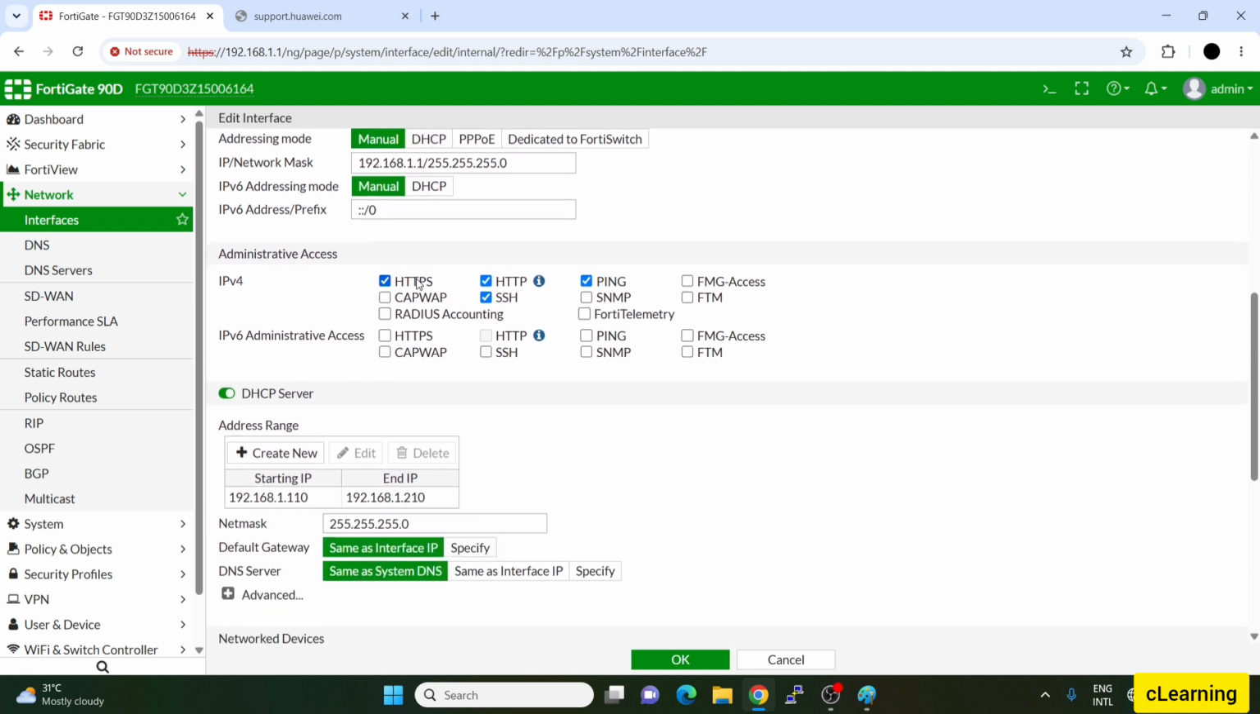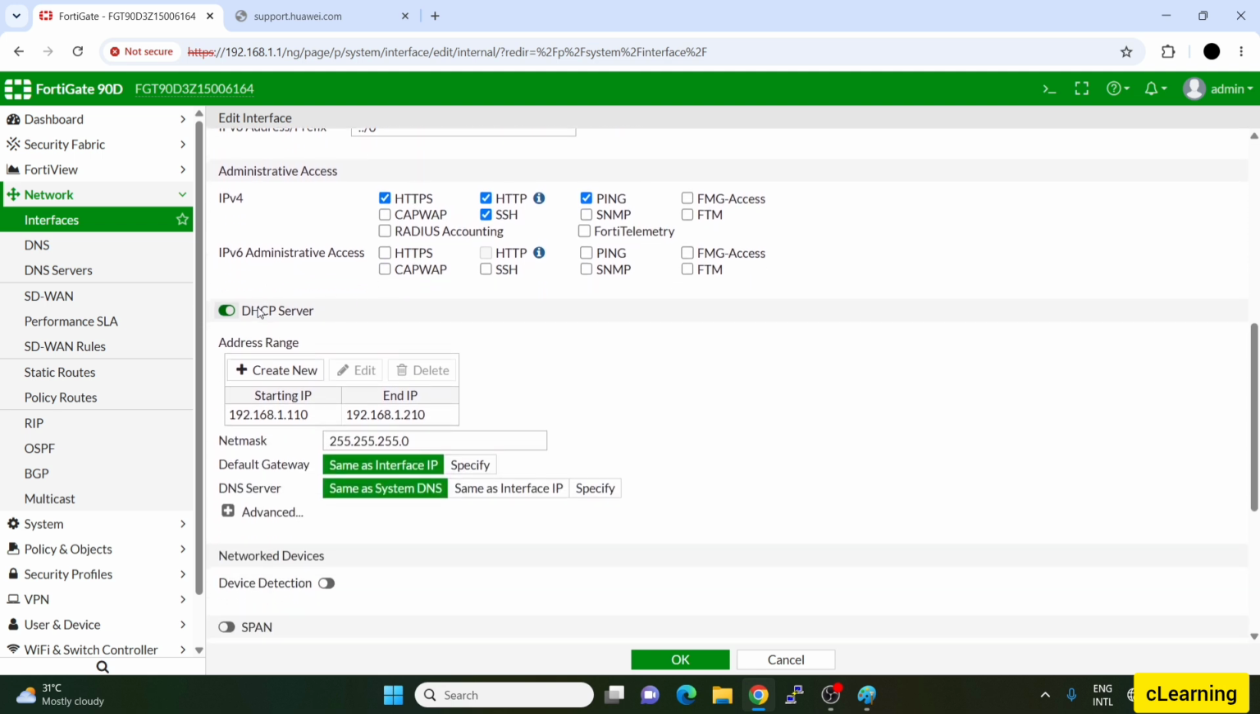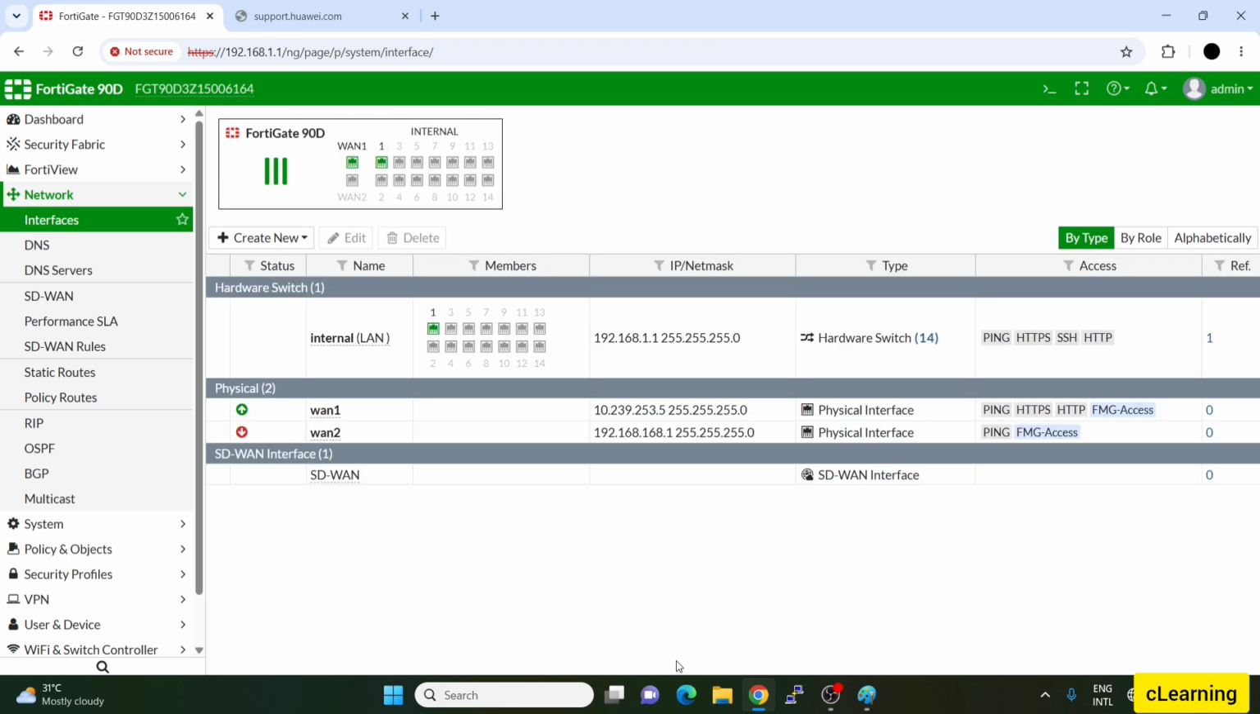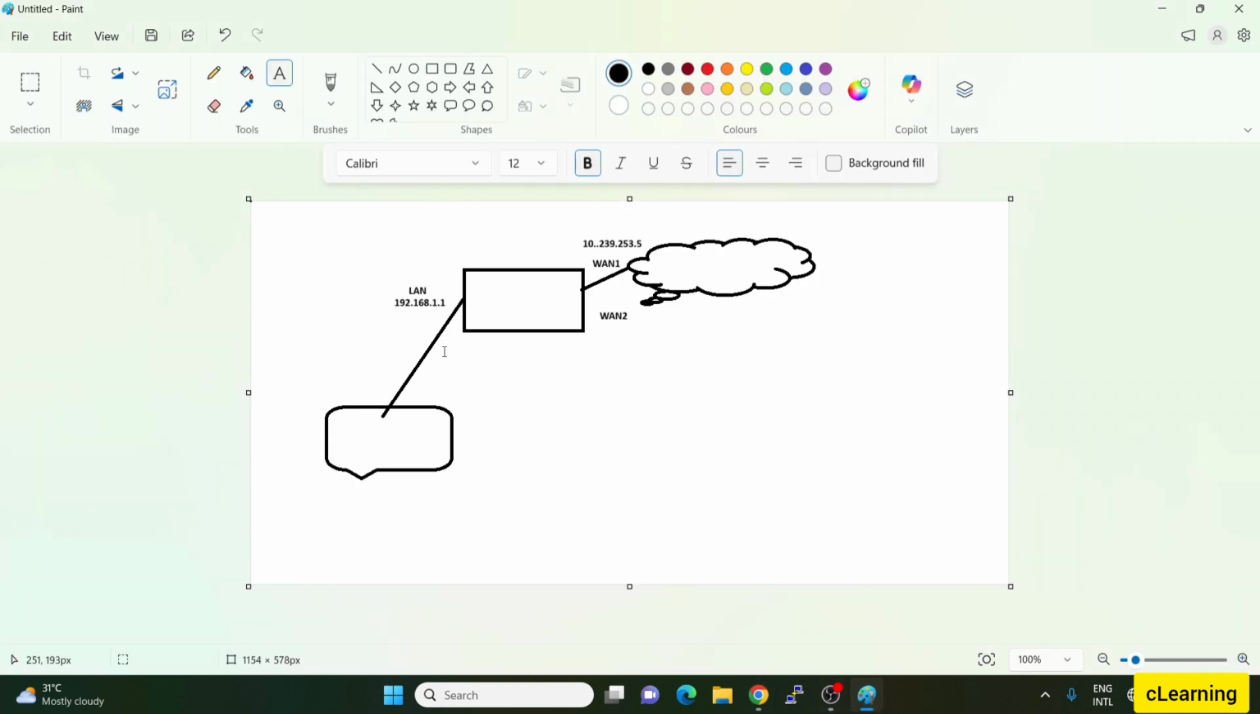So I have already configured this. So this is our DHCP server. If someone connect to this, so this IP range start from 1102 to 210. The user will get the automatic IP address through DHCP. So this is all our setting. Left all as default, enable this interface status and click OK. So we have configured this interface.